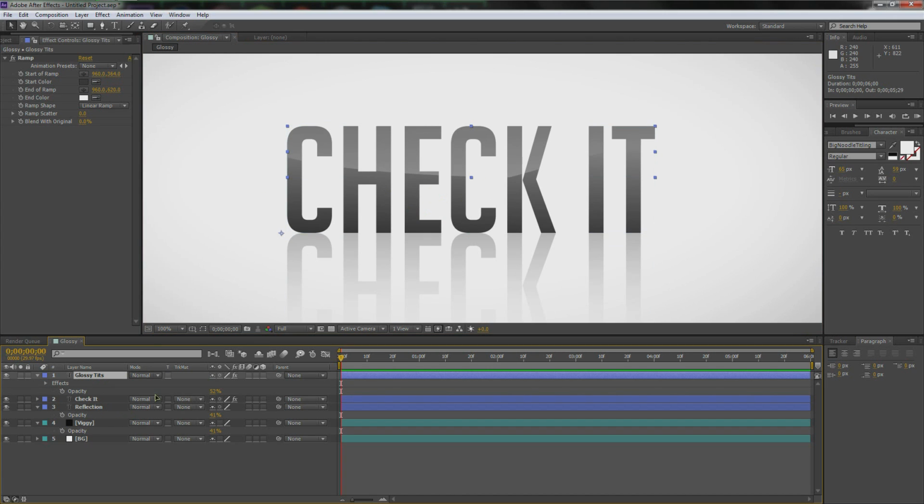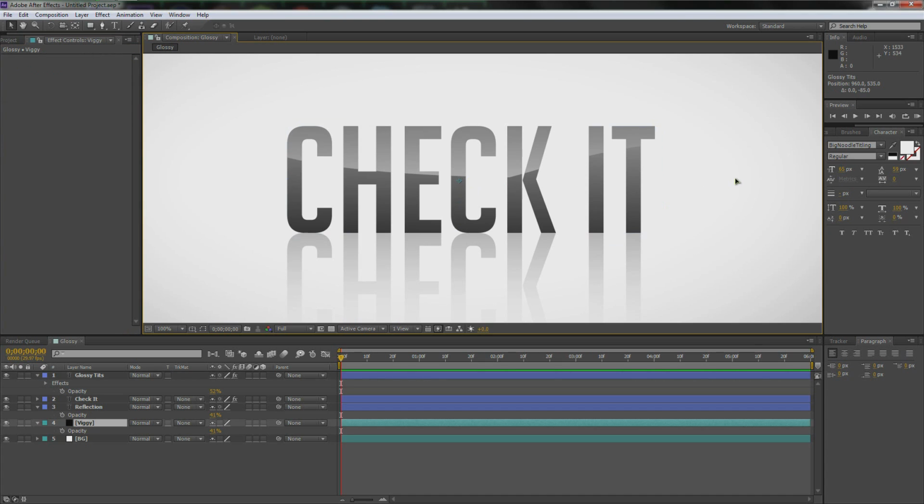realistic looking glossy look. So where is it? There's the ramp. You got to click the ramp if you want to mess with it. So I'm going to bring it right up to the bottom. And there we go. Now it has a nice frosted tip right there.